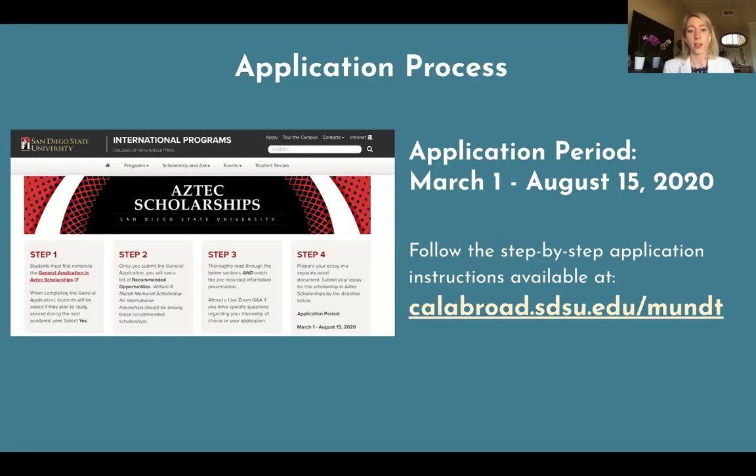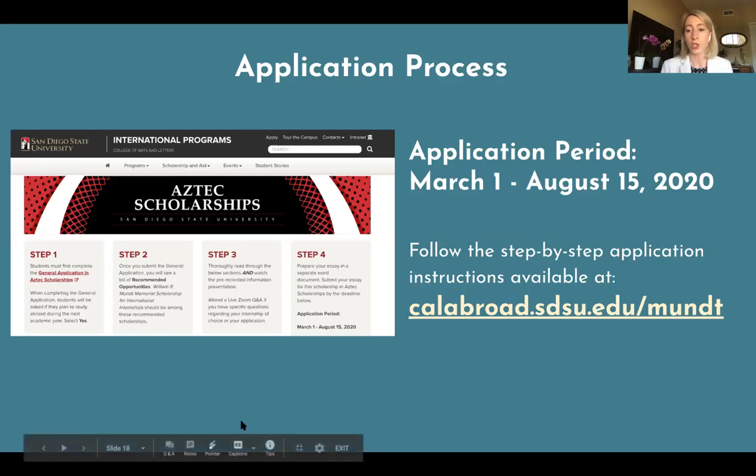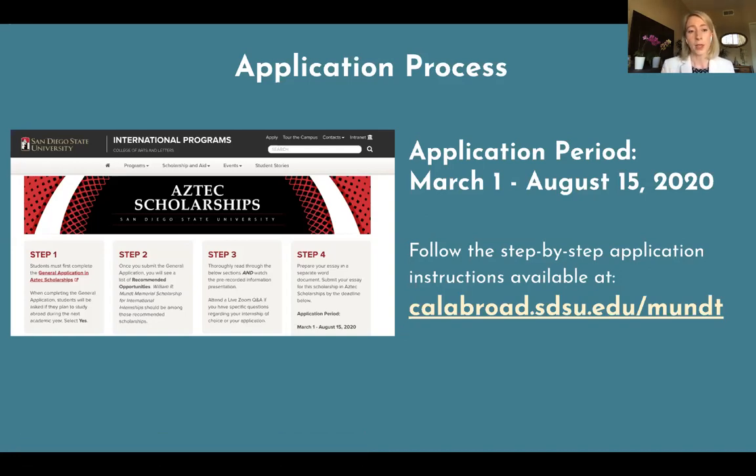So in order to find it, you're welcome to just go to Aztec Scholarships, but I would really encourage you to go to this page here that I've highlighted, calabroad.sdsu.edu/Mundt. I have put together a step-by-step list of instructions for the order you need to follow for the application, because it is confusing.